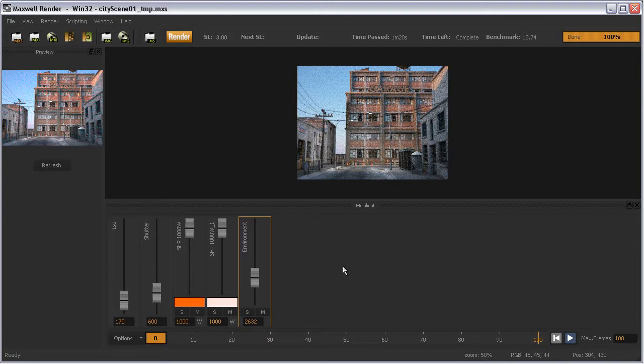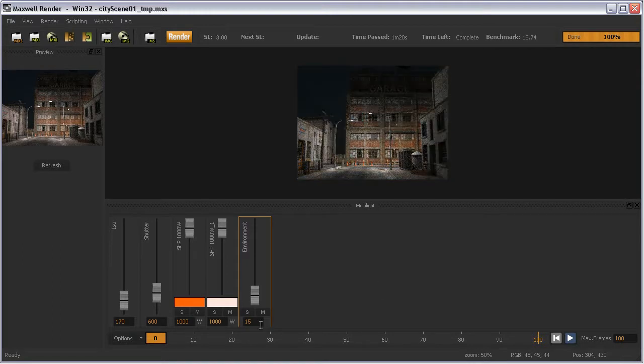So just play around with these, and if you want to go from night to day in an animation, let's bring this back down to, let's say, 100, maybe even lower. Let's say 15. So we've got night. We'll refresh this. Now let's say we want to animate this to daytime. So you come down here to this timeline.